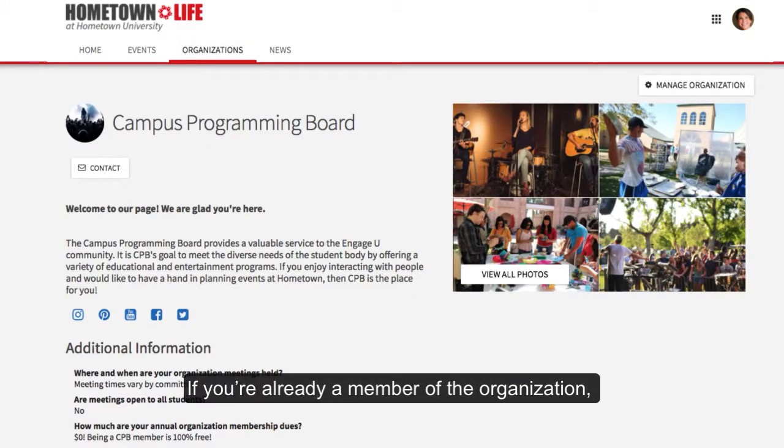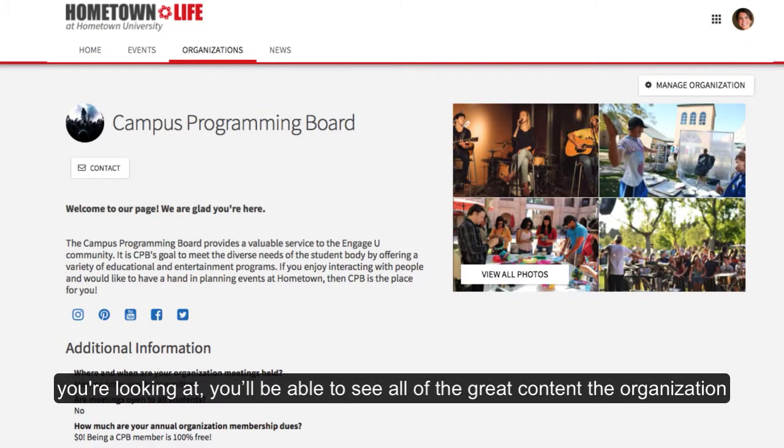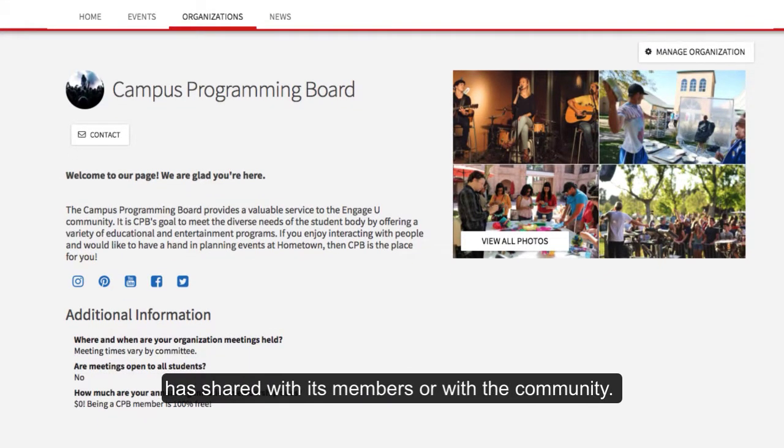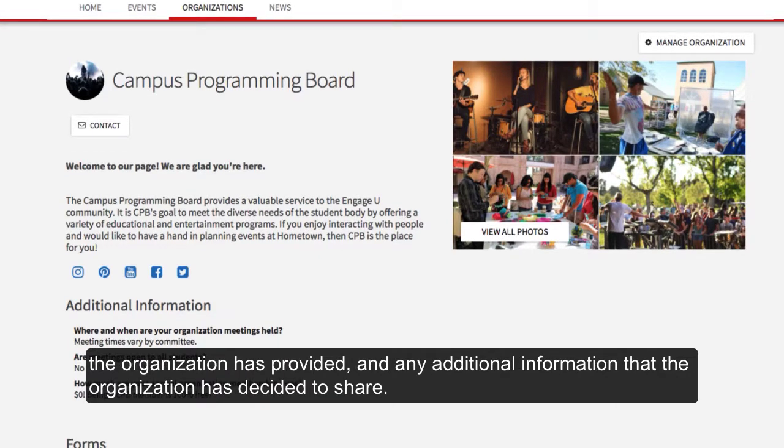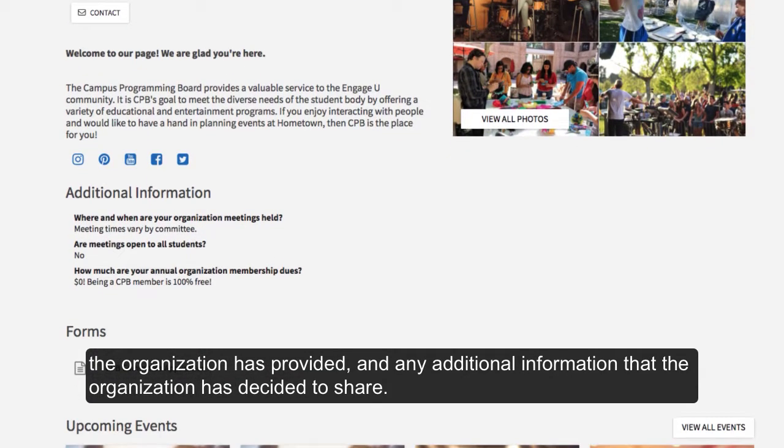If you're already a member of the organization that you're looking at, you'll be able to see all of the great content the organization has shared with its members or with the community. First, you'll be able to see a description of the organization, followed by any of the social media links the organization has provided and any additional information that the organization has decided to share.